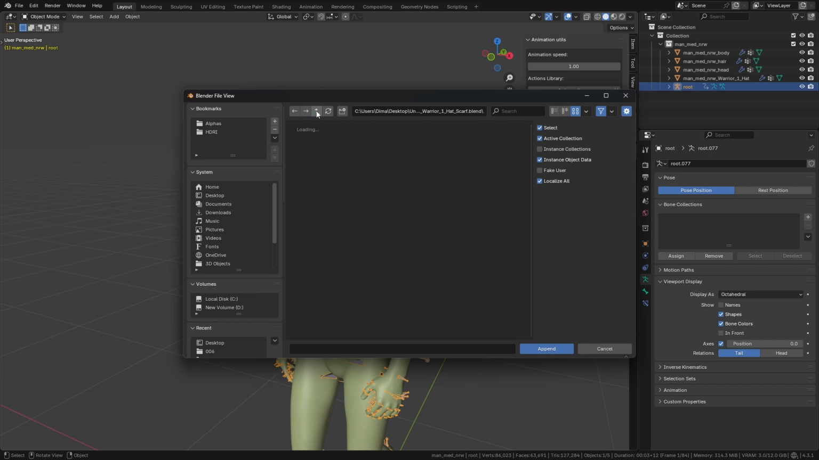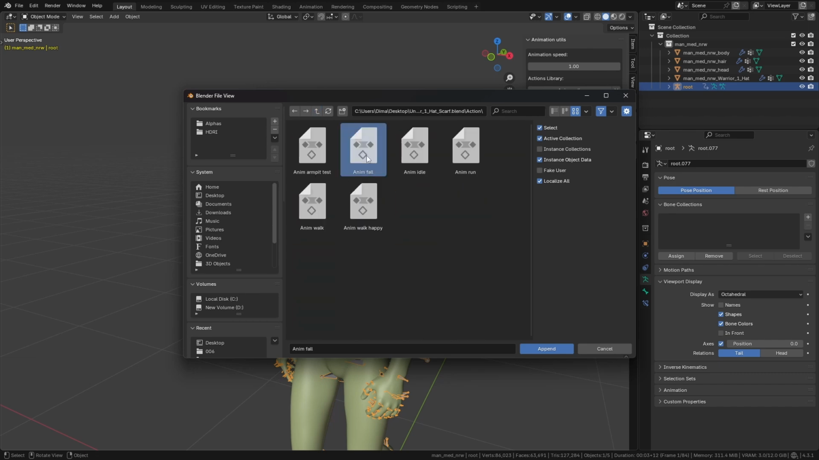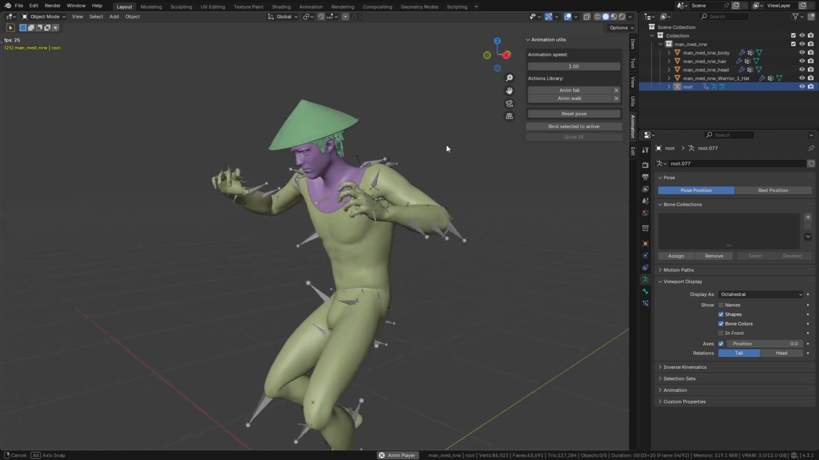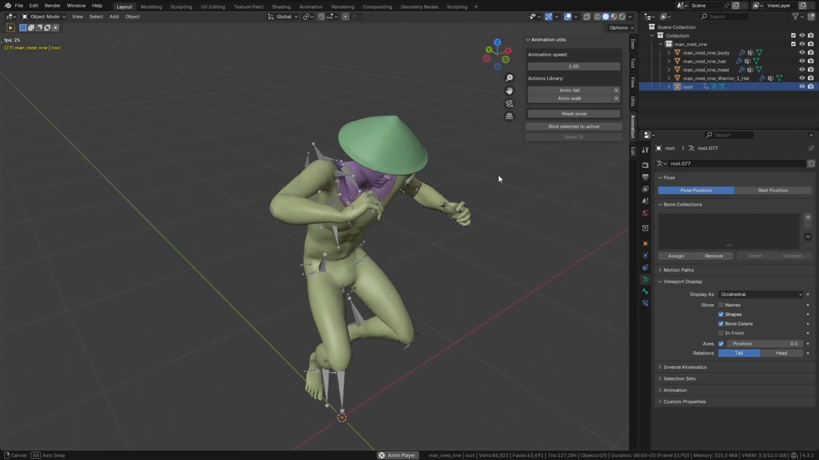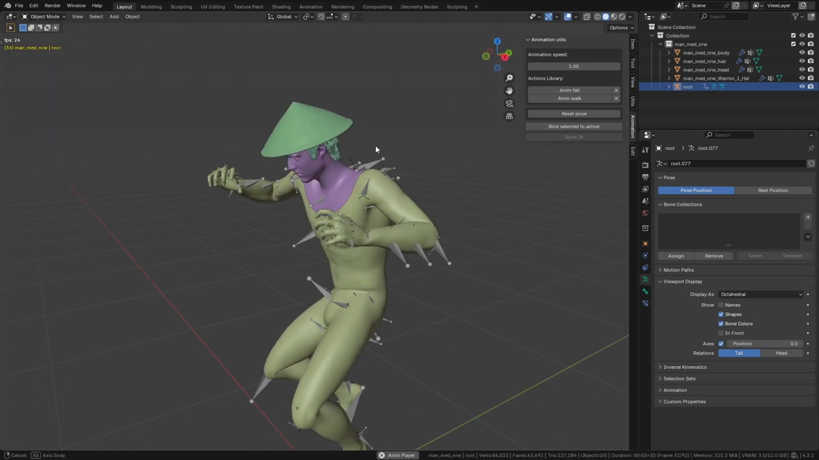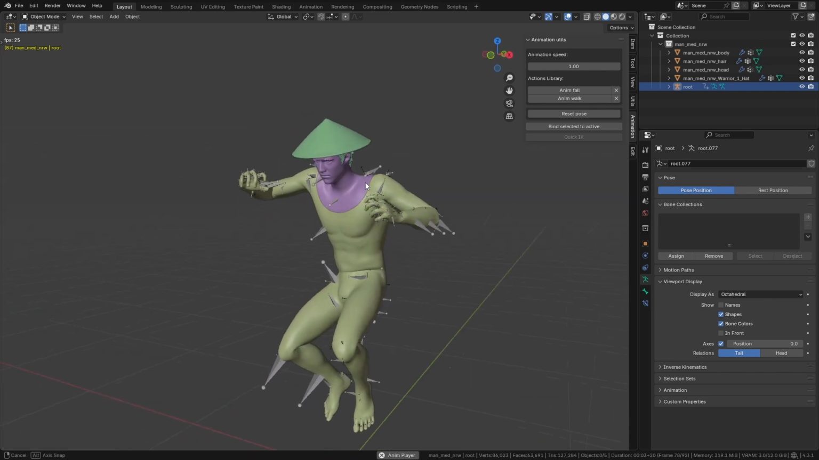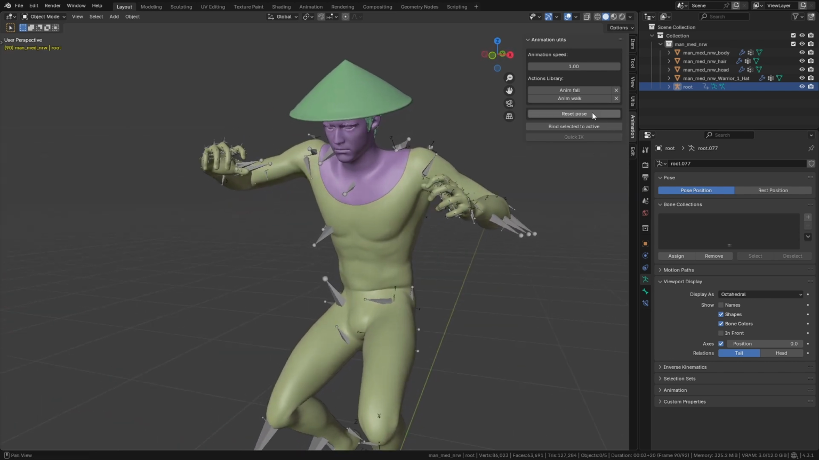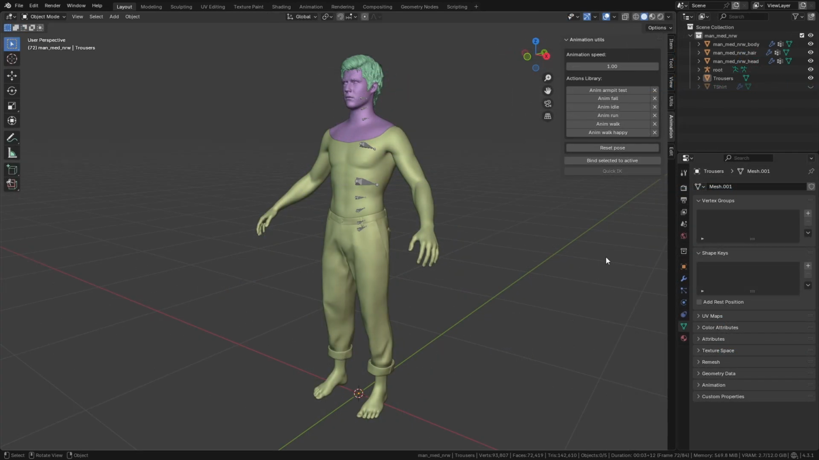I'm going to pick another animation, say fall. I'll play it, and you can see that the hat is on the head while the character is falling. This is a very simple example. Next, we're going to tackle a more complex scenario.